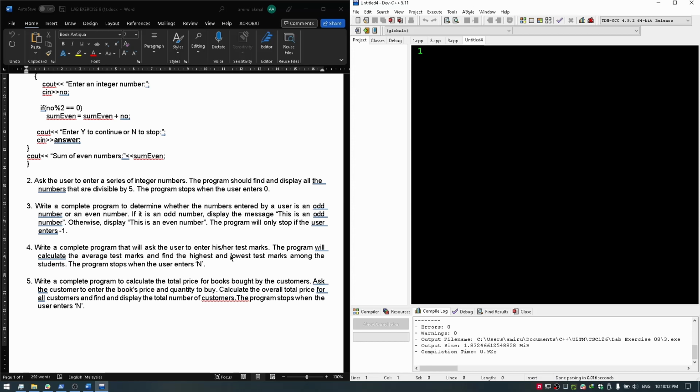Write a program that will ask the user to enter his or her test mark. The program will calculate the average test marks and find the highest and lowest test marks among the students. The program stops when the user enters N. Okay, so #include <iostream>, using namespace std, int main. So a for loop. Yeah, I'm comfortable with a for loop.